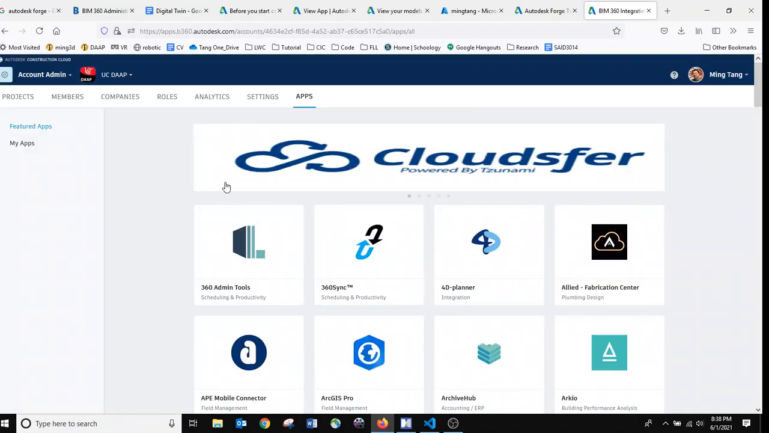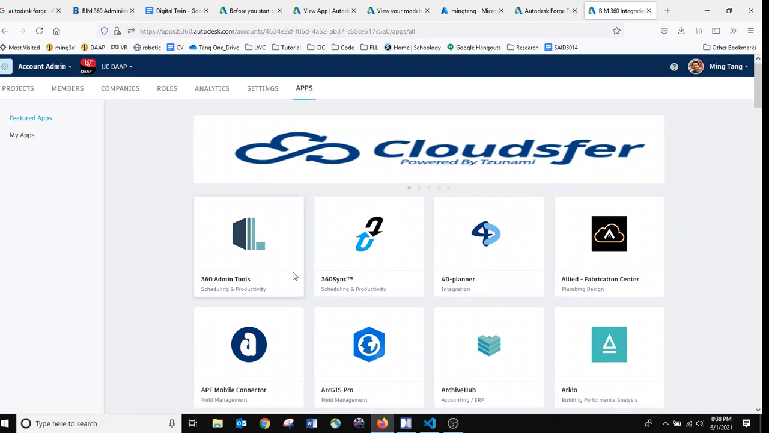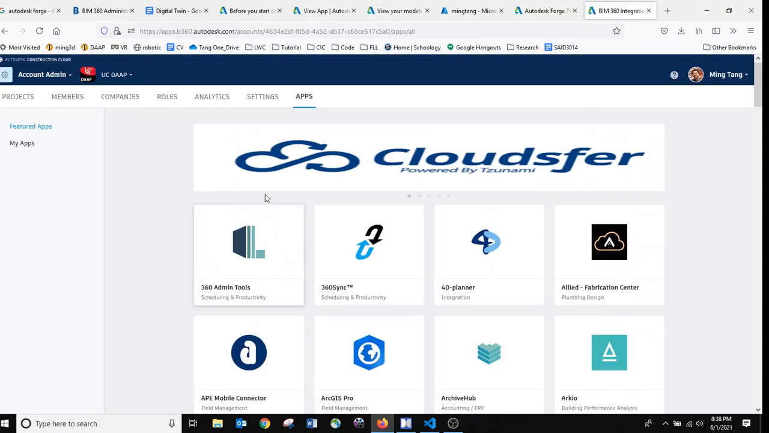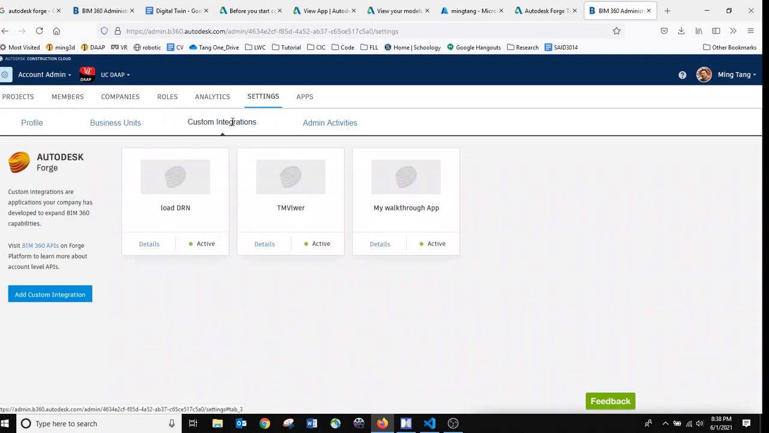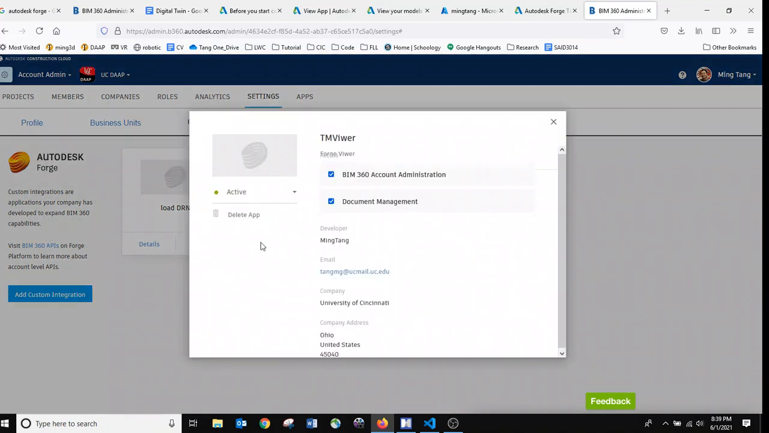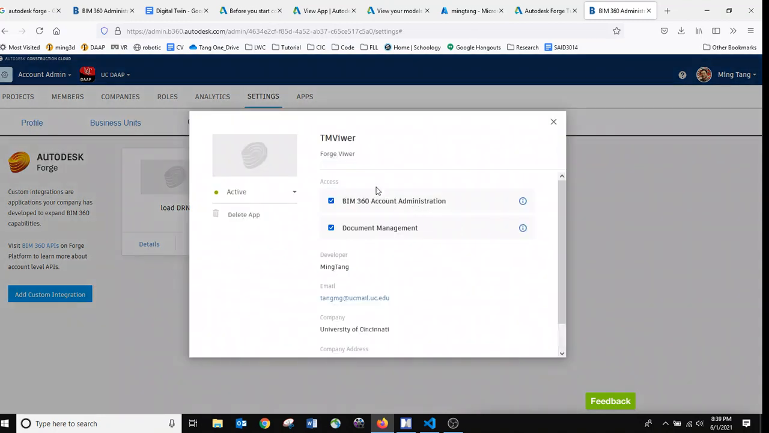components available for BIM360. Most of them you have to subscribe to and pay the membership fee. But here I want to show you, you can create your own customized integrations. So here you can see I created a new custom integration, which is based on the Forge API. And here, if I go to details, I can actually see the information about this Forge API created.